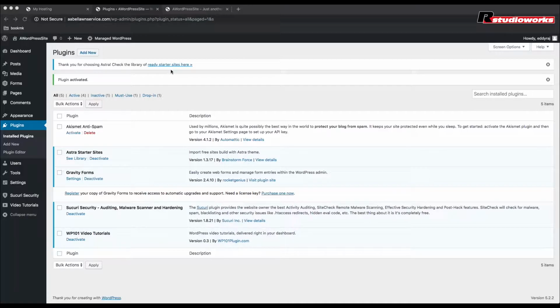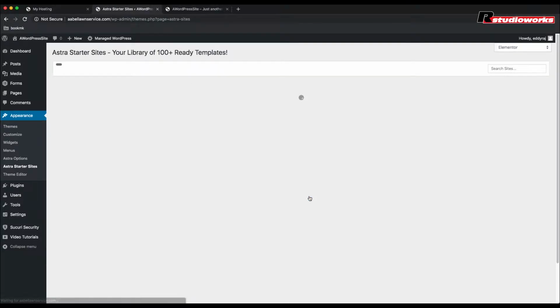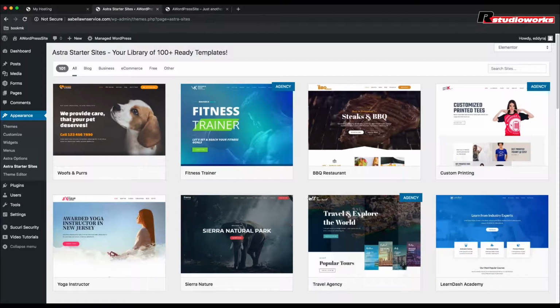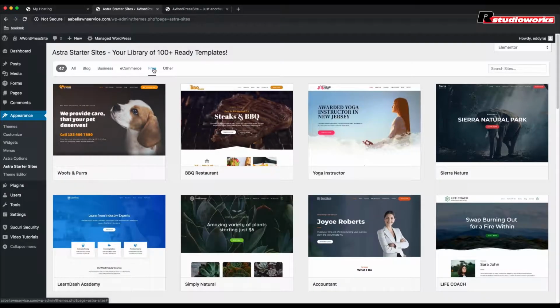Once installed, click on the ready starter sites here. Select Elementor and click next. This will bring us hundreds of professionally designed Astra-based templates. Just select the free ones, which are really good actually, and select which one you want to use for your website.